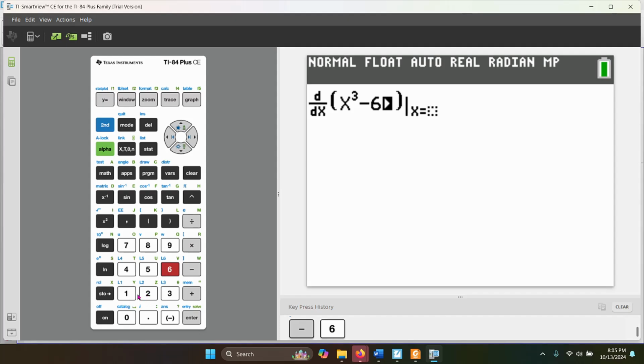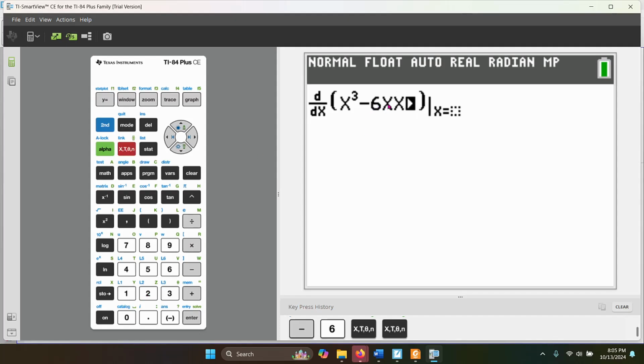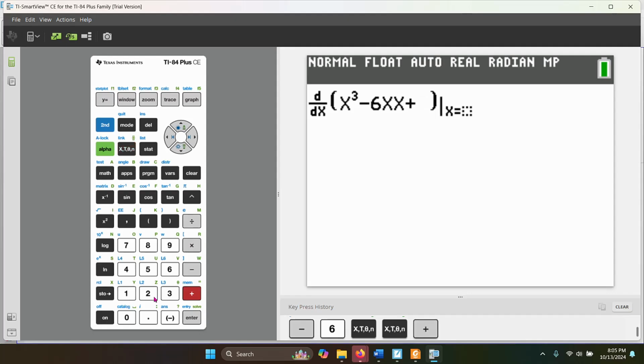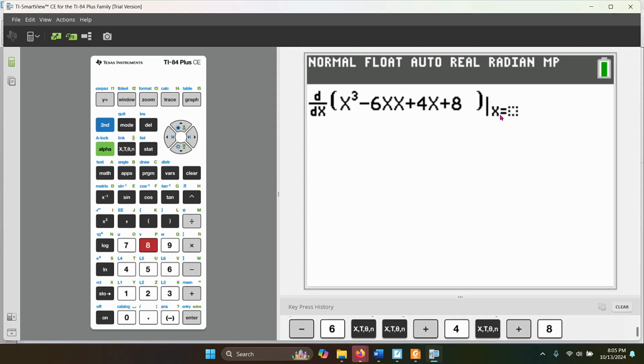Let's say I want minus 6x squared. I can literally type x x, and the calculator will know that I'm talking about x times x. This is x squared. Sometimes I prefer this, it's quicker instead of going to the above keys. Anyway, let's continue. Plus, let's say 4x, and plus 8. Just kind of a random function.